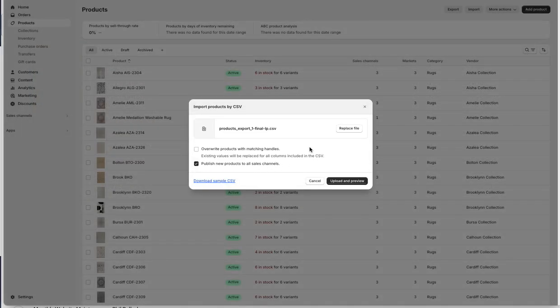I'll click open, and then I want to overwrite products with matching handles, existing values. So say for instance I added 3 new products, and I have all those other products, and I don't want to overwrite them, I can just leave that deselected, and it's just going to add the new products for me. But maybe I made changes on some of the other products and I need to update those, then I would check that box. Okay, so then you're going to select upload and preview.